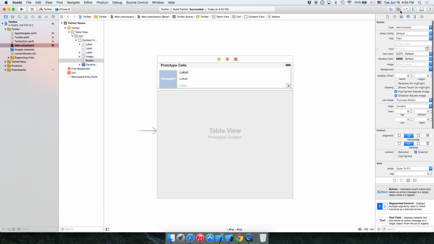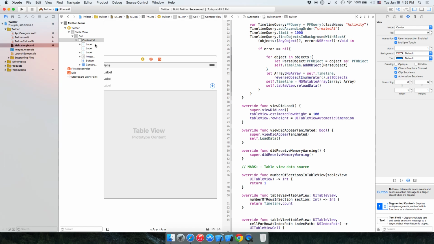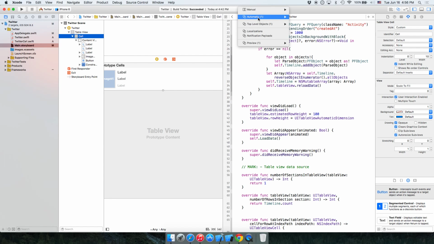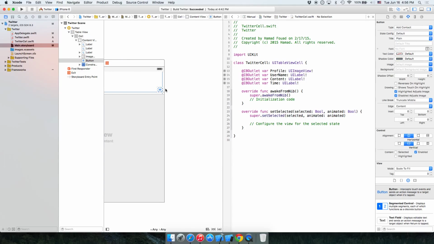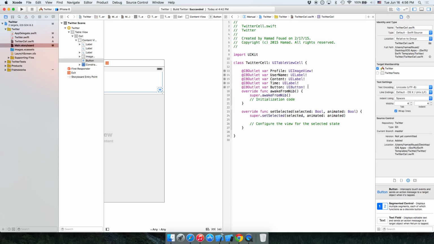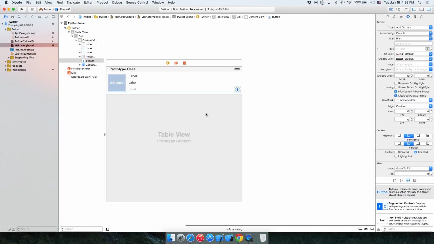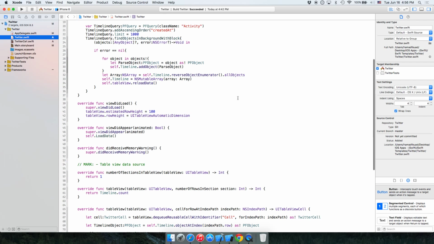Let's go back to the assistant editor and select the cell. Go to Manual, Twitter cell, and create an outlet for this button. Okay, hide it and go to the Twitter class.